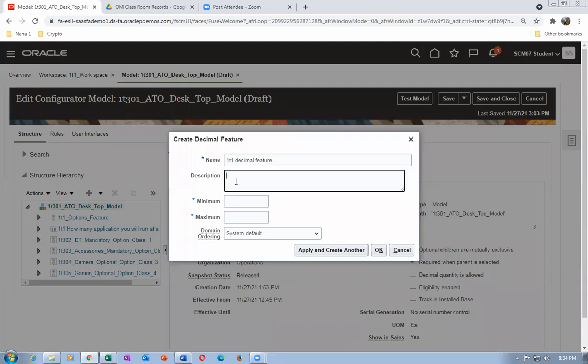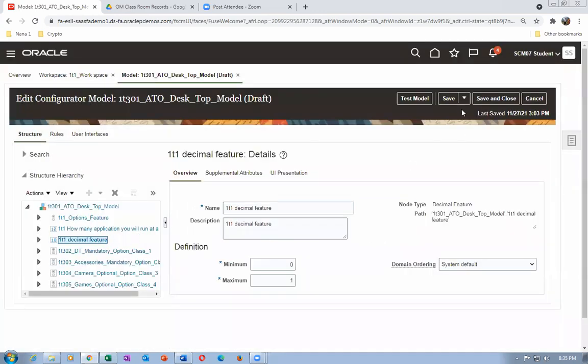So take a copy of it and then put it in the description. Paste it together. So maximum is 1 and minimum is 0. Decimal means 0 to 1. That way I do that. So click on OK. So the decimal feature is now going to be tested. So give a save. At any point in time, you keep on saving it. And go to the rules now.